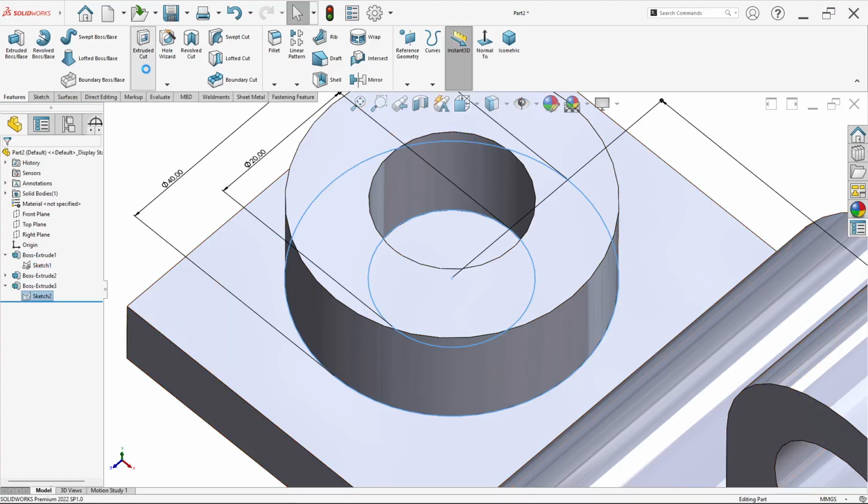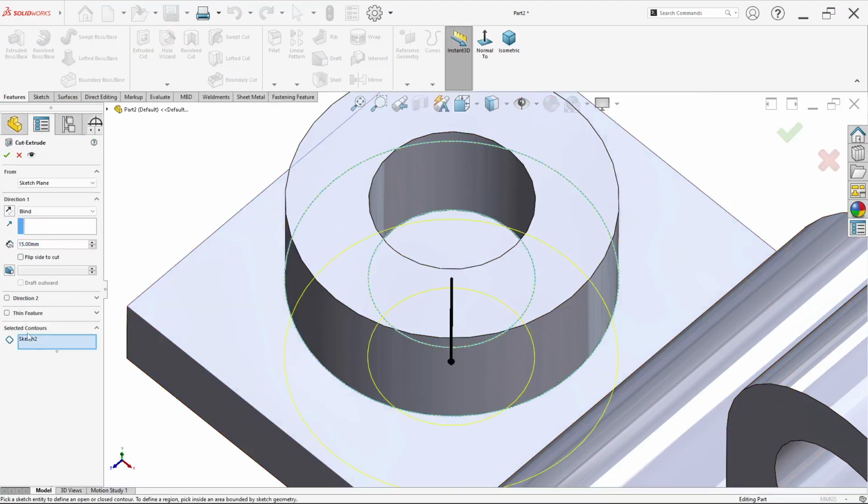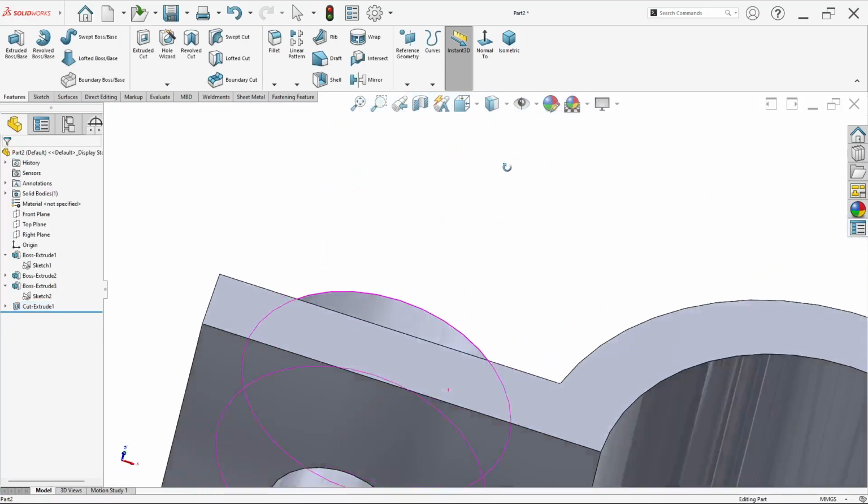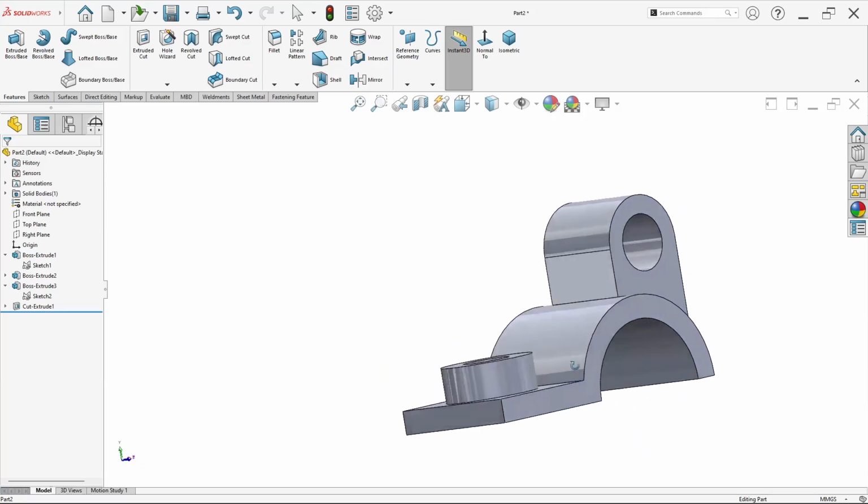Just click extrude cut. But for selected contour, just select this circle or this face, this sketch. Direction change to through all. Click OK. And done. It's so simple like this.